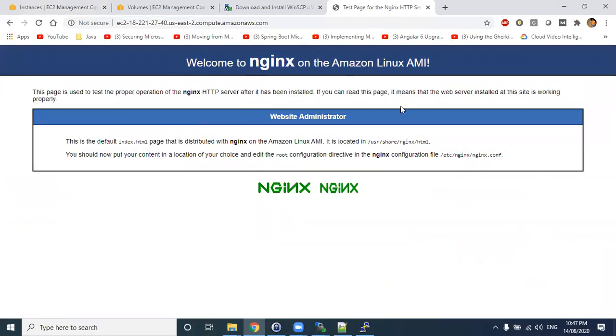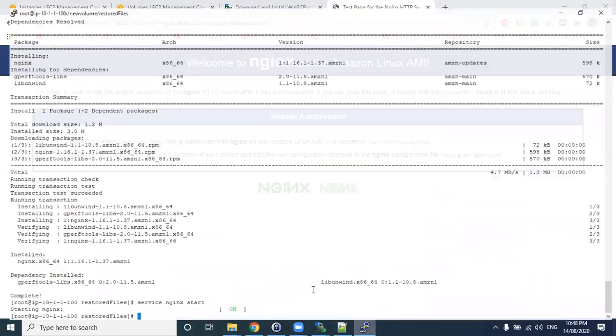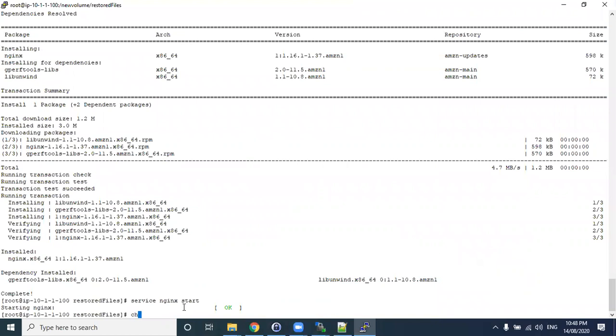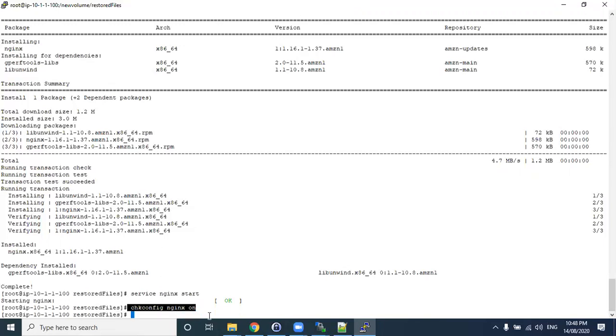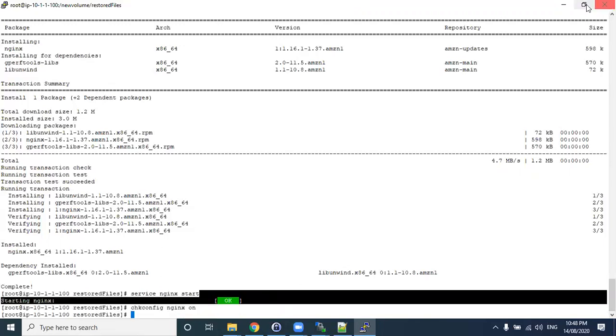Now when you take a backup of this particular EC2 machine, after restoring the machine back, you must see the server page again. Okay, so one more command, guys. Like chkconfig nginx on. If you don't give this command, your Nginx server will be installed, but the service will not be started. So I'm giving this chkconfig command as well. Okay.